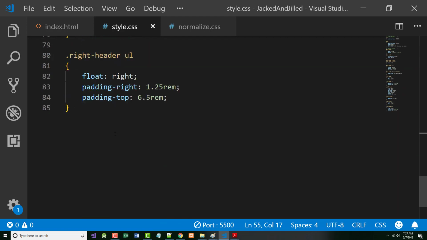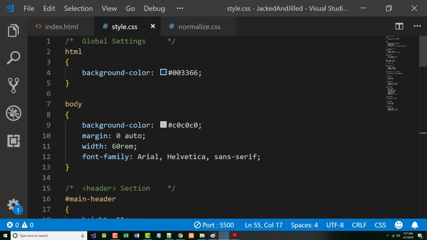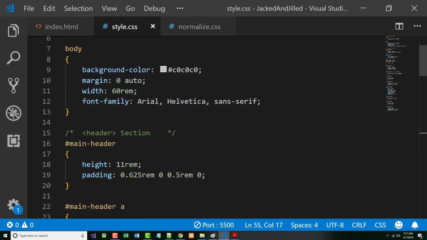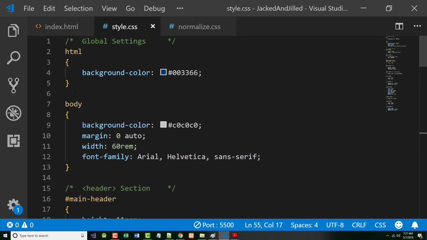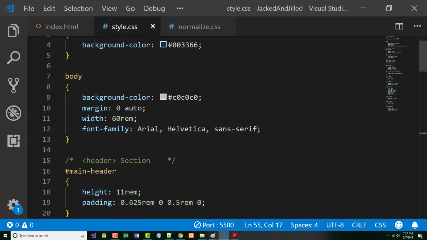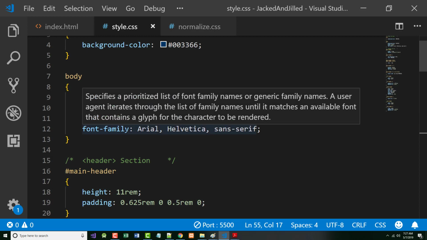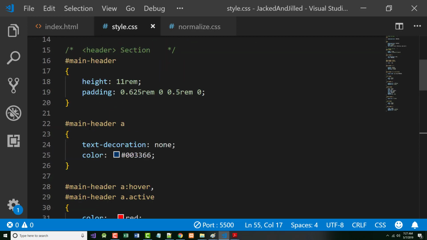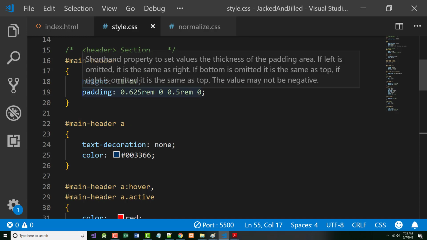Then we came in and put about 70 lines for that. I came in first, added the background color for the entire page, and when I say this, the entire page, I mean the entire screen. This is for the page. Centered it, gave it a width, gave it a default font family. Then for our header, we gave our header a default height. We added some padding: top, none on the right, bottom, none on the left.